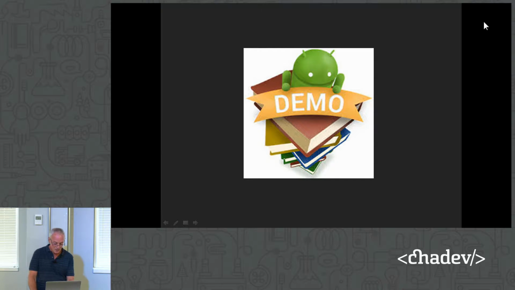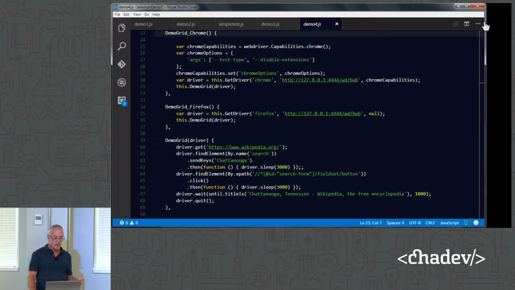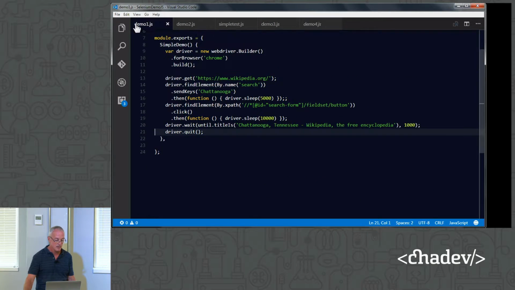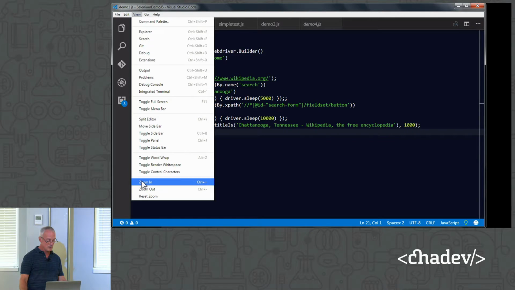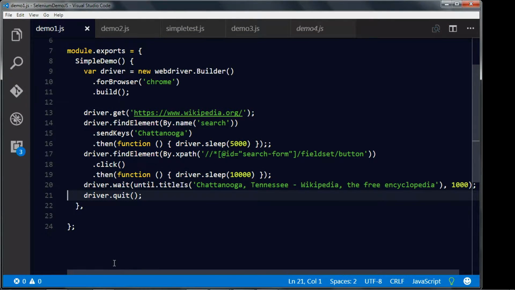So let's look at this. I have created a little demo application. I did it in Node. Can y'all see that okay? I need to zoom in. Zoom in a little more. Is that better? Okay. So I've created a couple of little Node modules, and each one's going to represent something.